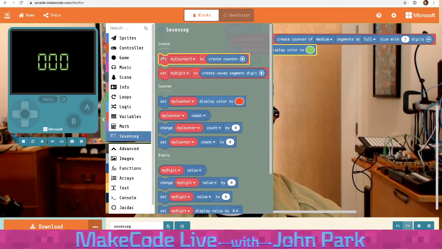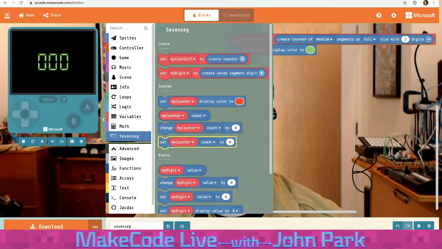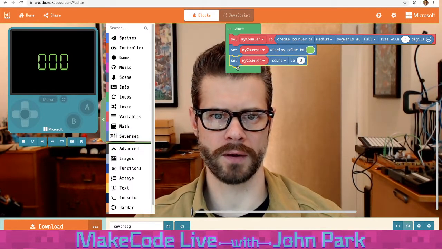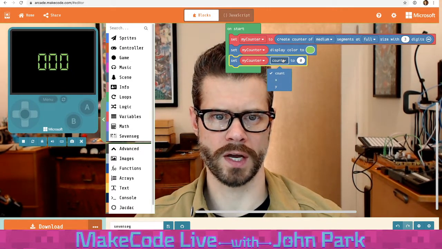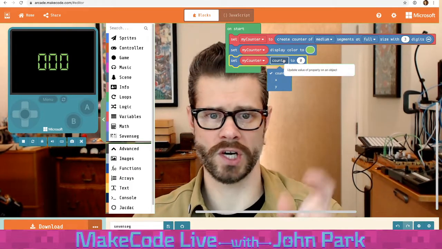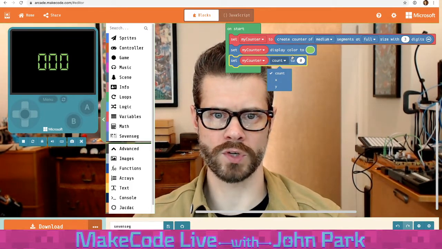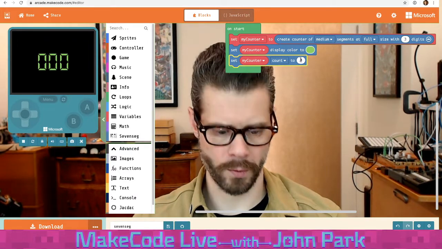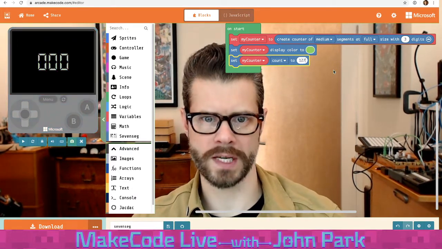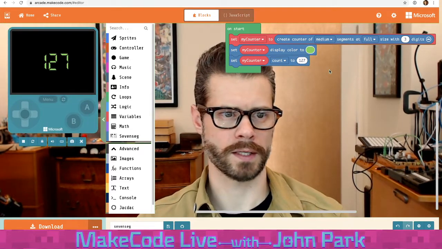And then we'll go back to the categories and I'm gonna pull in an initial starting number. So we'll grab this set my counter count to, and you can also adjust the X and Y position on the screen with this block. It's sometimes a little confusing. There are some hidden functions, but we'll start off with just the count. We'll set this to about 127, arbitrarily selected number.